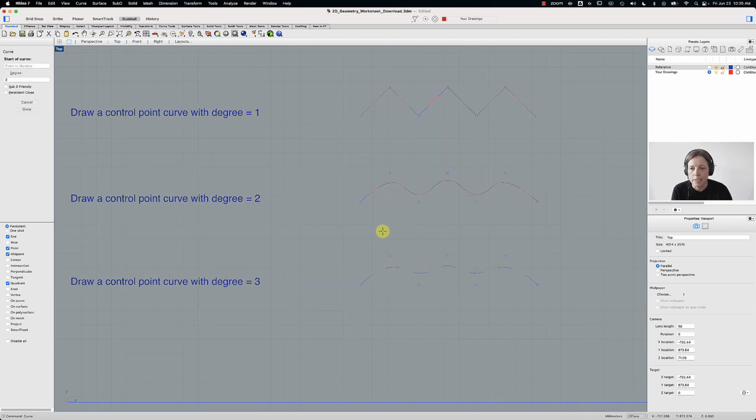And finally, control point curve with a degree 3, spacebar, D for degree 3, and let's draw this.